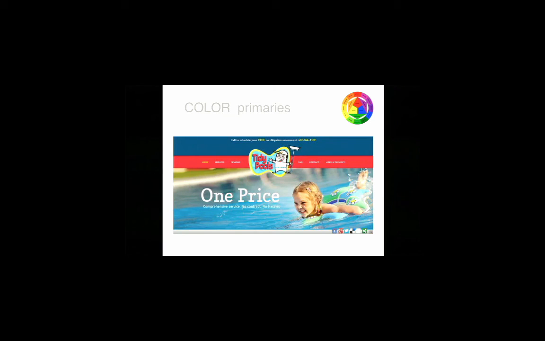This one uses the primary colors, basically red, blue, yellow. This is probably more difficult to do. It's pretty striking. It's not always easy on the eyes. But if you want something that looks really energetic, it's not a bad scheme.